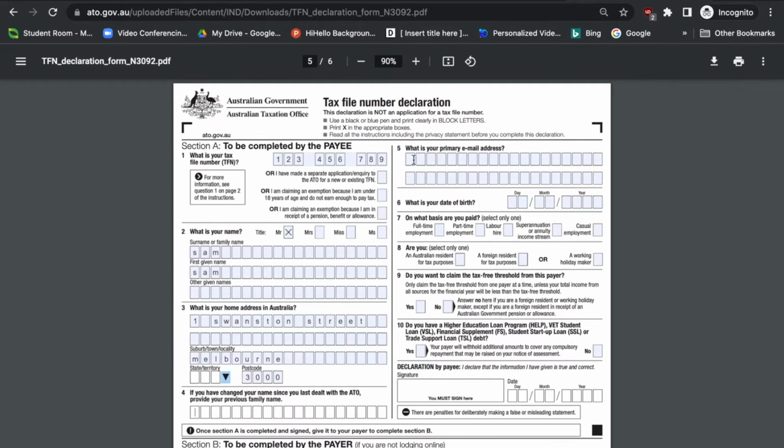The next one will be your email address. You'll put your email address here. Then your date of birth.